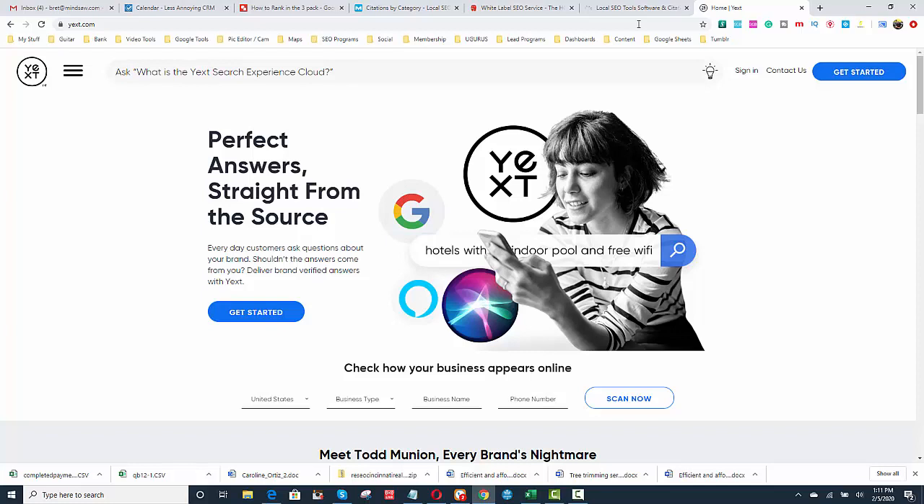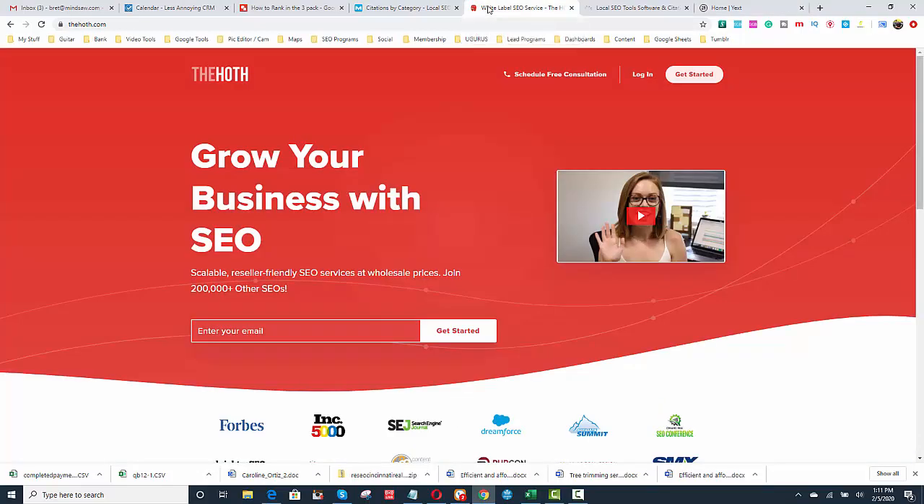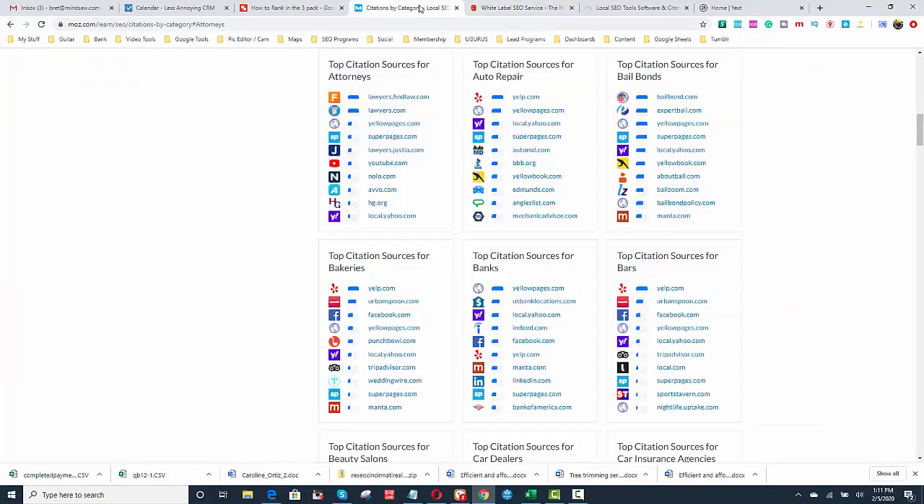The good thing about Yext also is that they are able to correct a lot of your bad citations. So if you have a citation with Factual, which is a directory, and you have your old address, Yext is able to get that corrected. So if you have citations with the wrong address, it's good to use Yext. It's good to use the Hoth, and Moz also has a citation service.